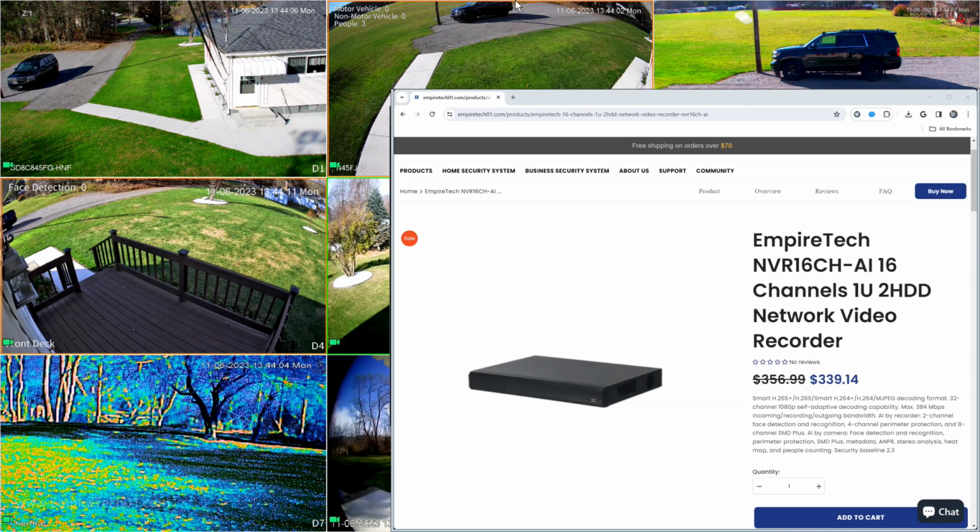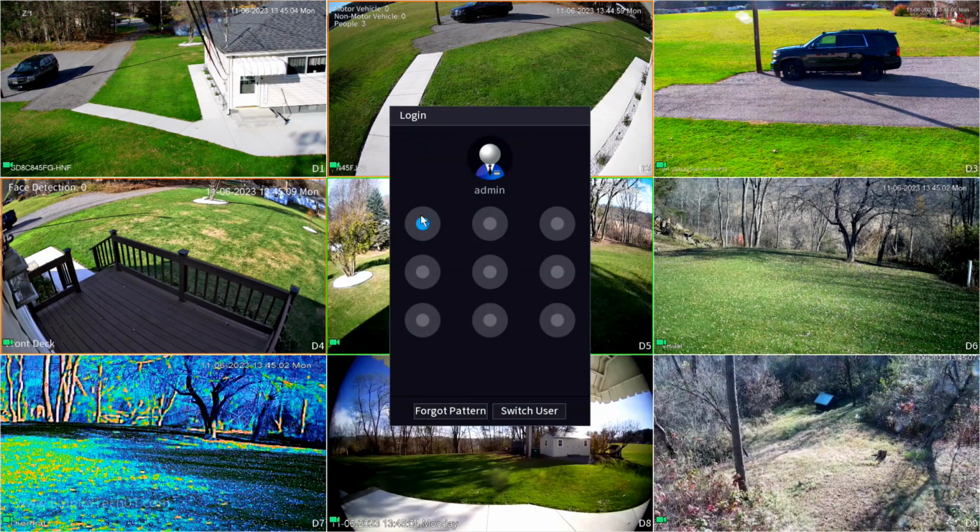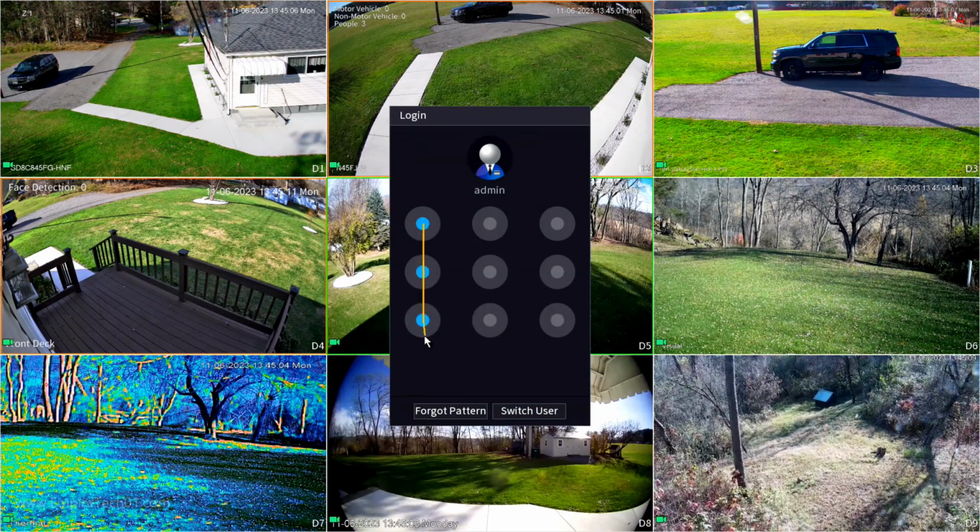There's going to be a lot to go over in this video. You can pause and resume at a later time or select the chapter that you're looking for. So let's get started. You can see the quick login pattern with the NVRs, and you'll set that up when you set the NVR up.